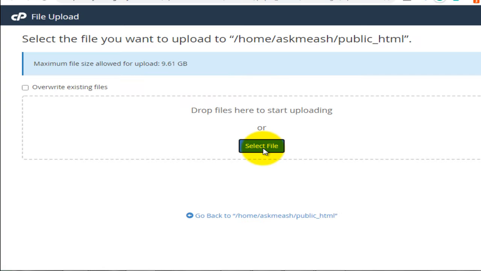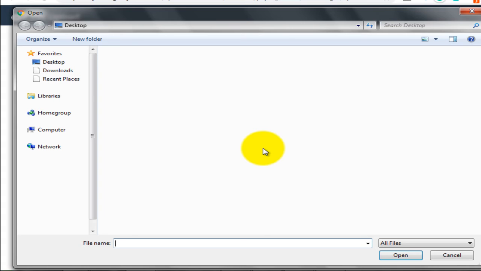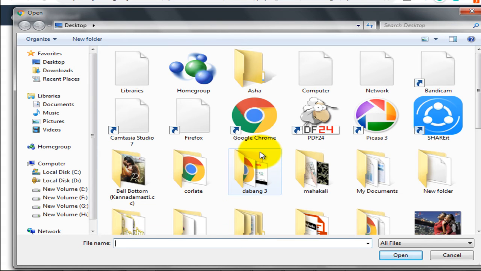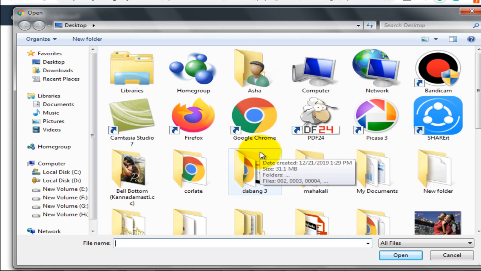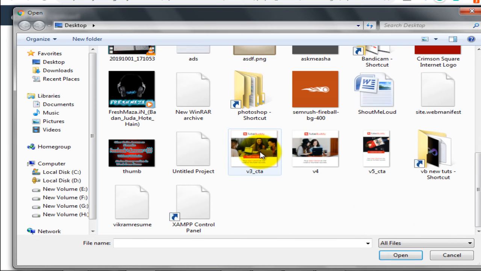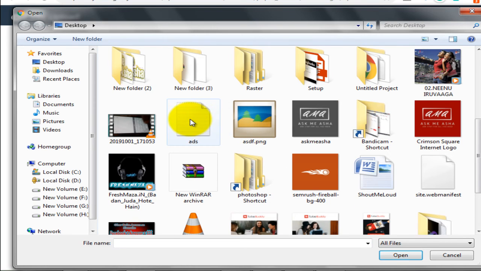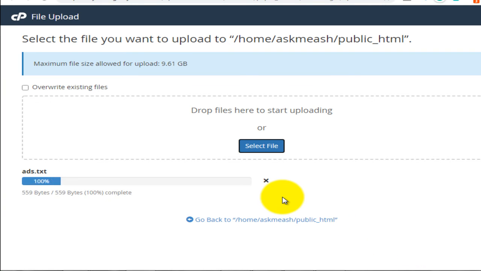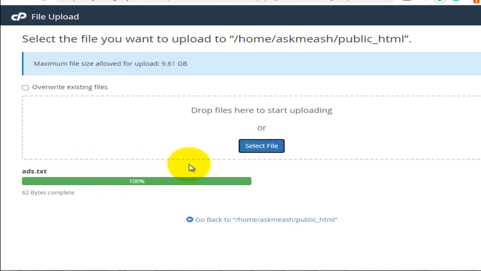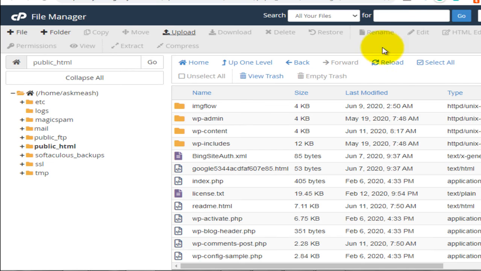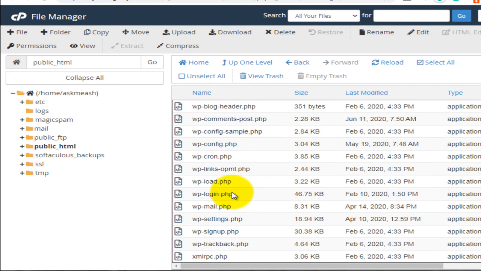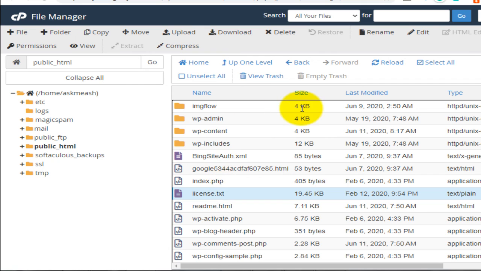And go to your control panel and upload the created Ads.txt file. And you can check if it's necessary.